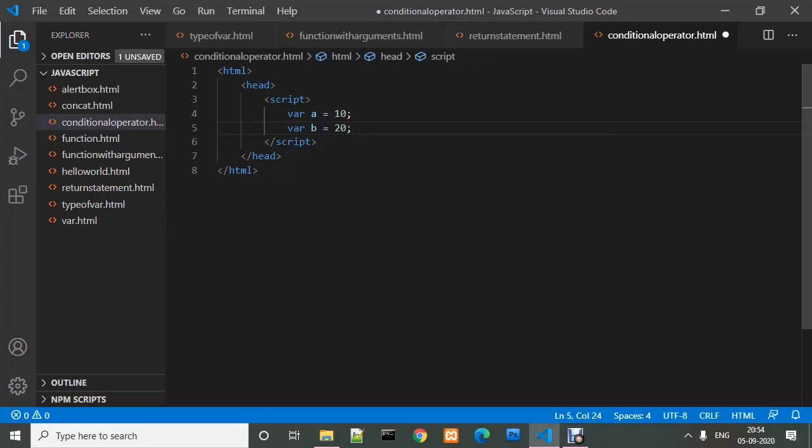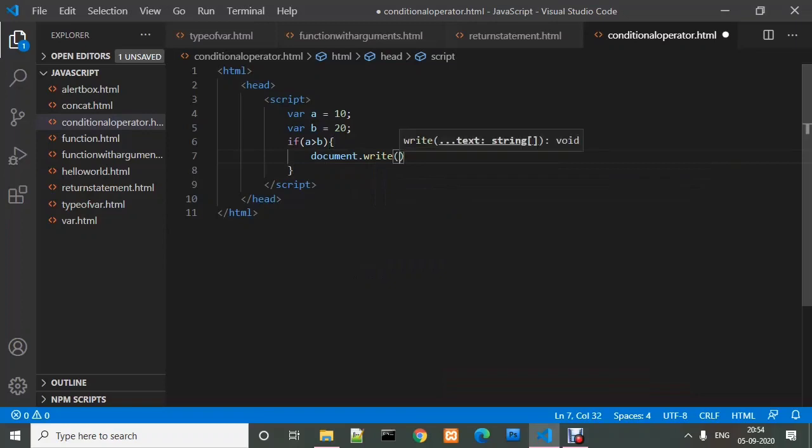B is greater. For that purpose we just write an if condition, and within the parentheses we provide the condition A is greater than B. If this condition is true, what will happen? We create a function document.write, and that function prints A is greater than B, and a semicolon. So this is our first condition, and what happens if this condition is false?